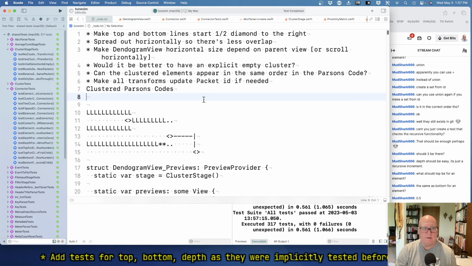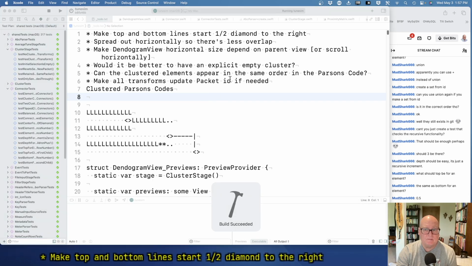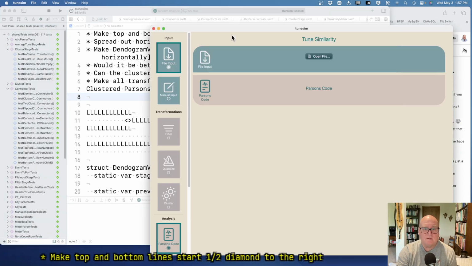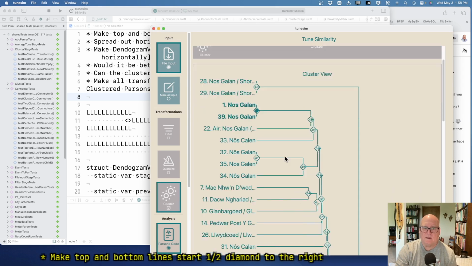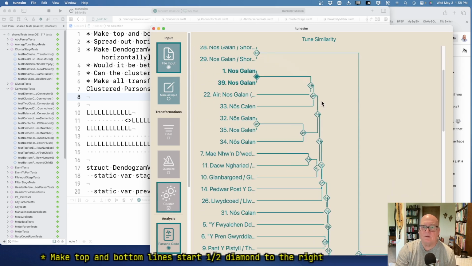I think we're ready to do some of the work on our drawing code. All right, so take the big file and its cluster. We've got these overlaps. We've got these lines too close together. All right, let's take a quick break, 4 or 5 minutes, and come back and tackle that. Welcome back.